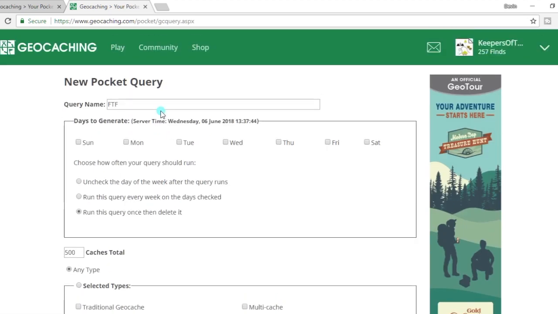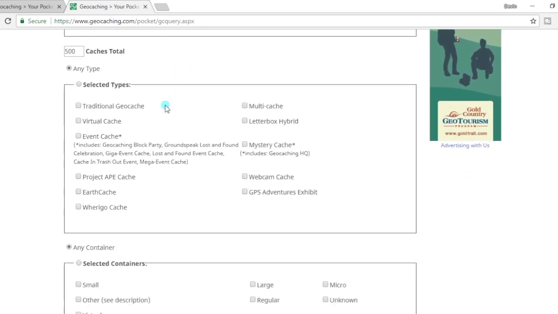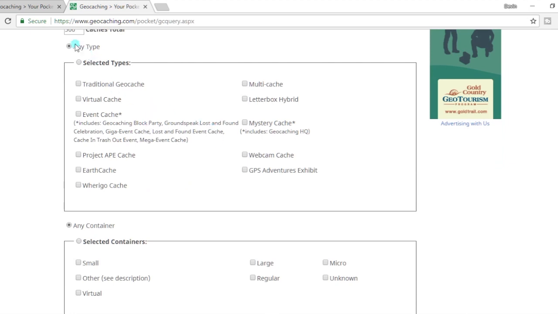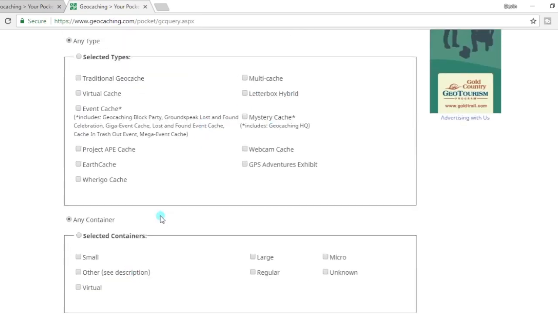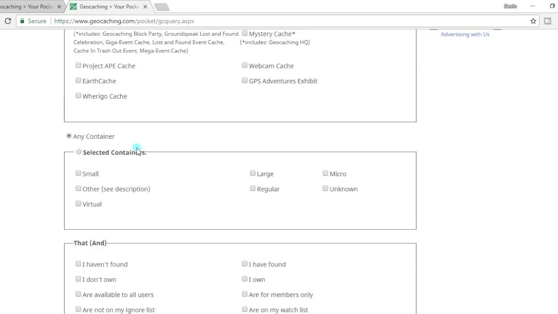For this specific type, we're looking for first to finds on any kind of cache. We don't care what the cache is, so we're going to leave it selected as any type. But if you were looking to complete a challenge of some sort to get X number of first to finds on letterbox hybrids, you would click the letterbox hybrids as an example. Then you come down to the size of the container. If you're like Stash Cash, you'll choose large, regular, and virtual, and you will ignore small and micro.